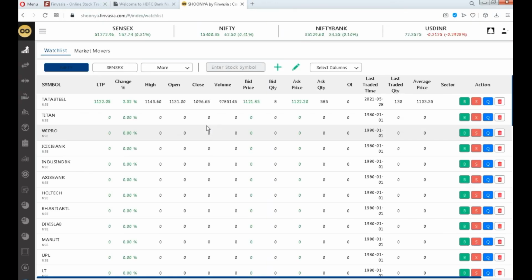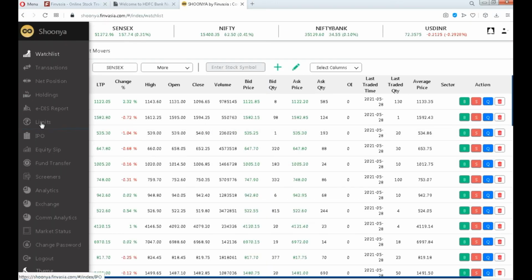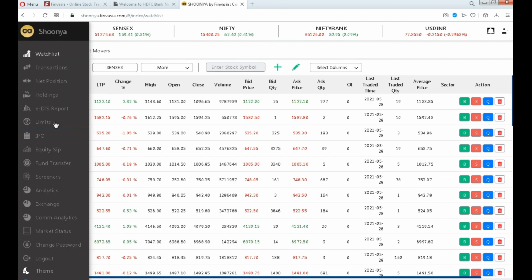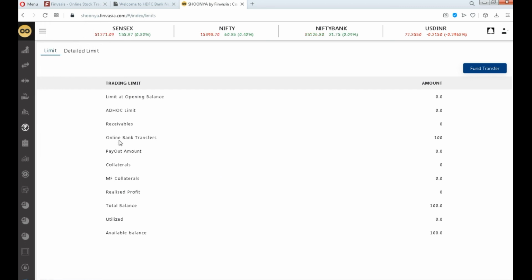You will see that we have received the acknowledgement of the funds transfer status in net banking, and after that we will go to check the funds in the Shunya web application. Here we will go to the Limits page to check the funds. You can see that the fund transfer of rupees 100 we had done is visible to us in the field of online bank transfer.